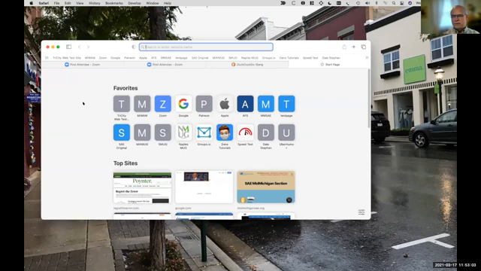Marcia, can you please unmute yourself and ask your question? Yes, hi. I have already set all my preferences to DuckDuckGo, but when I go into Safari, I still go to Google first. So what is the difference between the app DuckDuckGo and what I'm doing, setting preferences to DuckDuckGo?